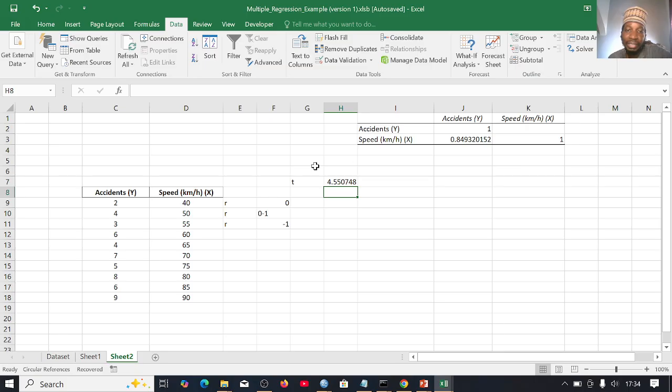So you see here your t calculated value is 4.55. You go to the t table with your degrees of freedom, which is 10 minus 2, then 0.05, and you obtain the critical value. Then you compare that with this. If this value is greater than the critical value obtained from the table, you reject the null hypothesis. If this value is less than the value obtained from the table, then you accept the null hypothesis.